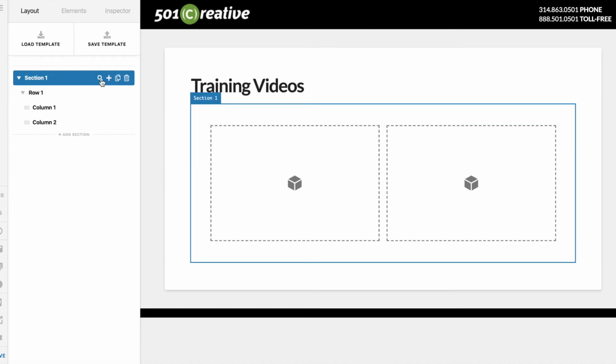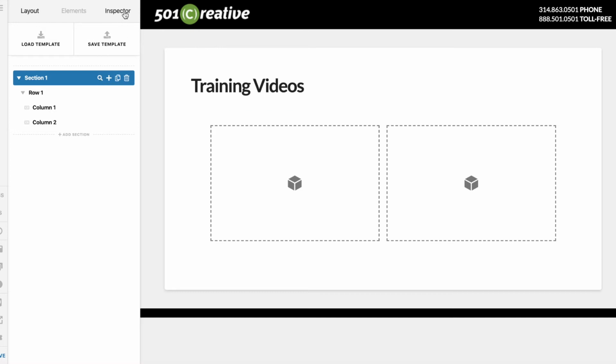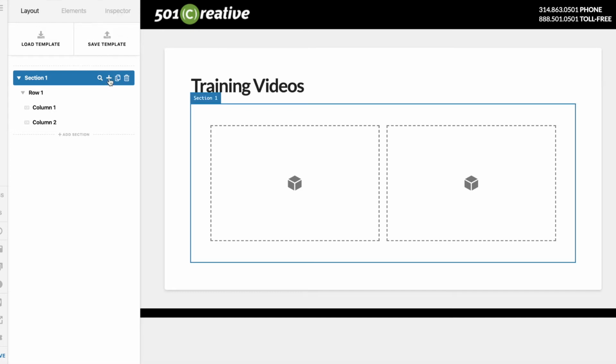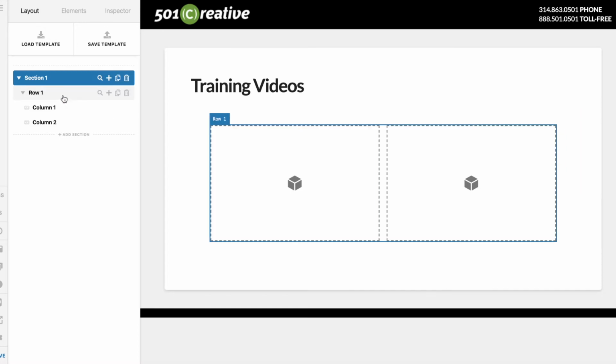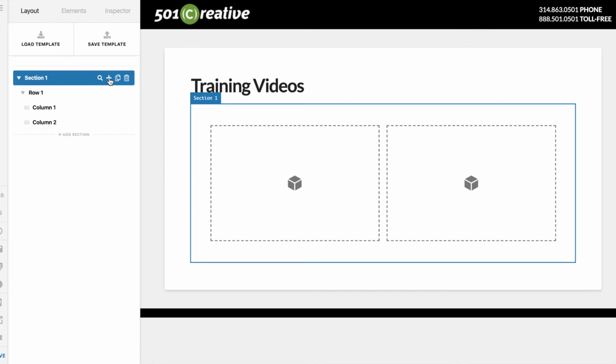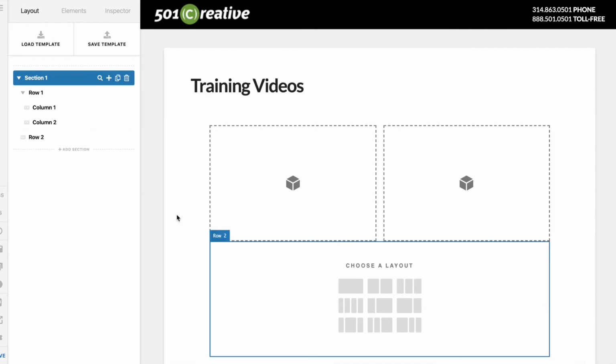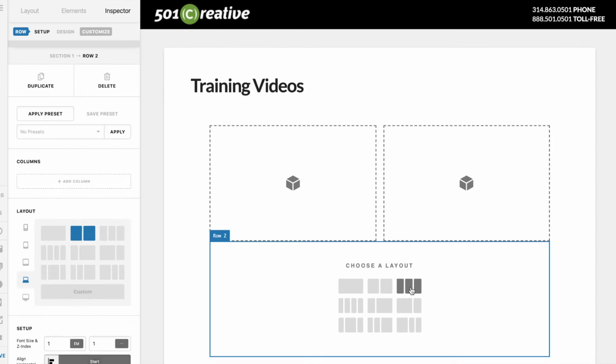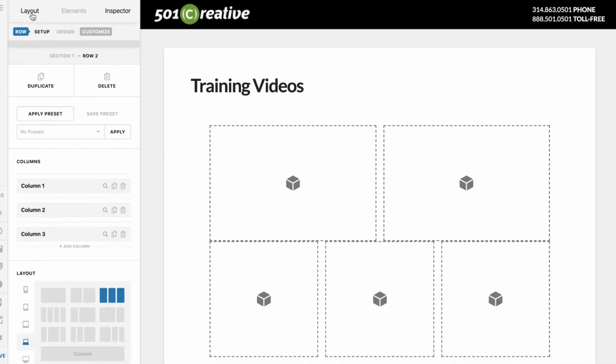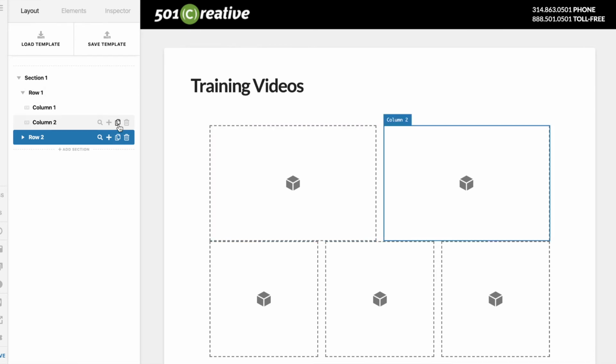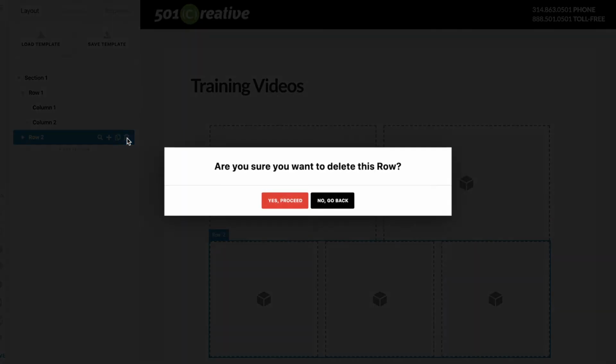The magnifying glass is an inspector, so it'll take you right back to that tab. The plus sign will add an item of the next lower type on this list. So a section would add a row, and a row would add a column. So if I click this, we now have a second row added, which is waiting for a column selection to be made. Finally, we have the duplicate icon, which will duplicate everything in the item, and the delete icon, which will remove it and ask for confirmation before it's thrown away.